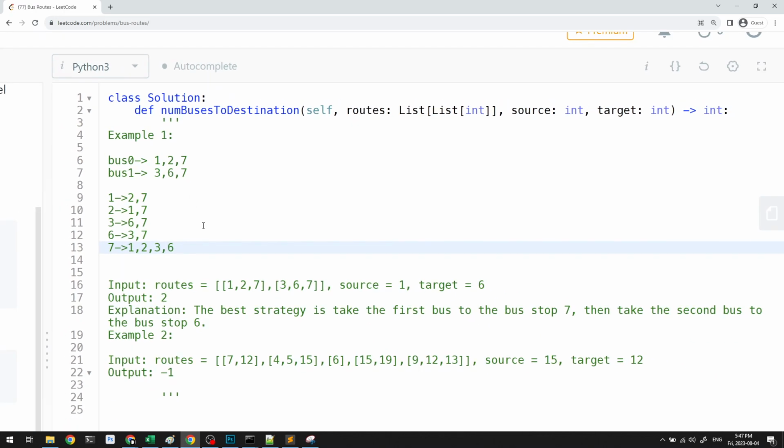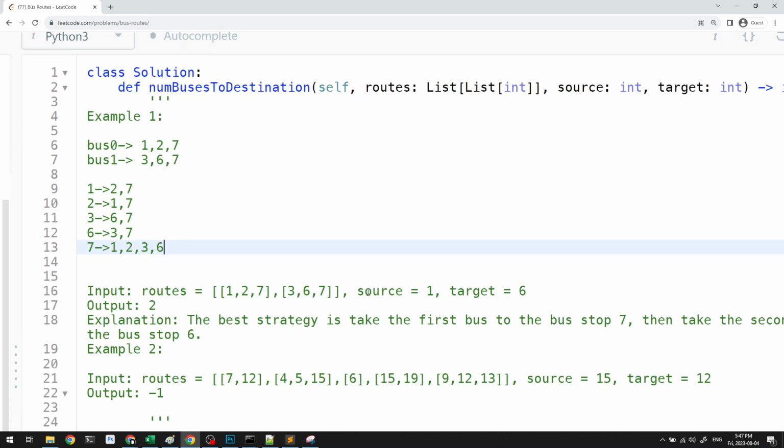Now if you think about this, the problem becomes doable. If I'm starting off at bus stop 1, I want to figure out the minimum way that I can get to my target. So I'm starting off at 1 and I want to arrive at 6.